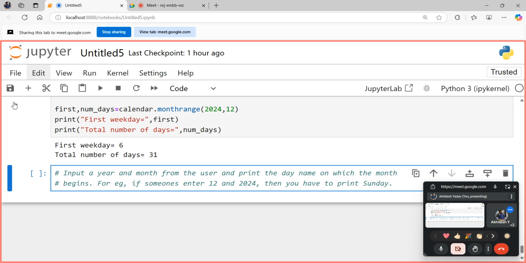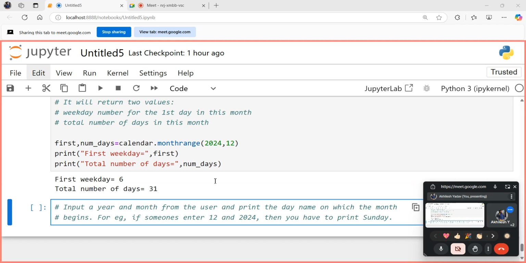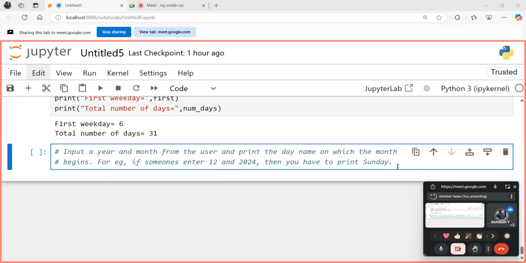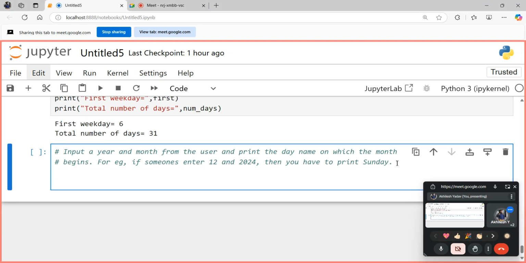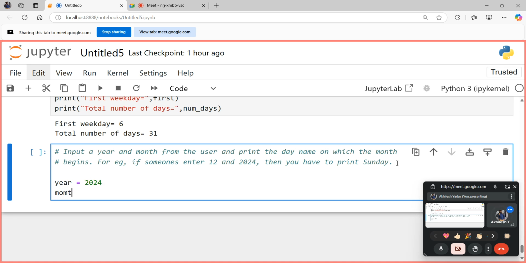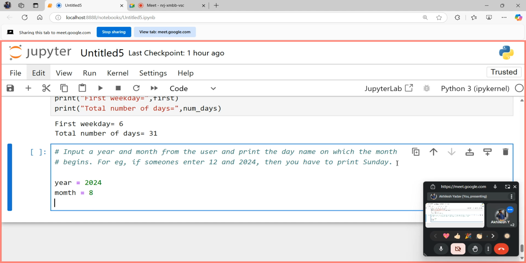I give you 1 minute. See, input a year and month from the user. I'm not wasting time on inputting, I'm simply taking it. Okay. 2024 and month is 8. I just have to print the weekday name on which this 8th month begins. Okay, date 10, October month.